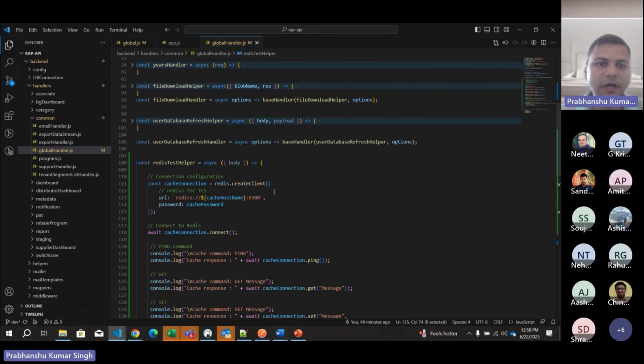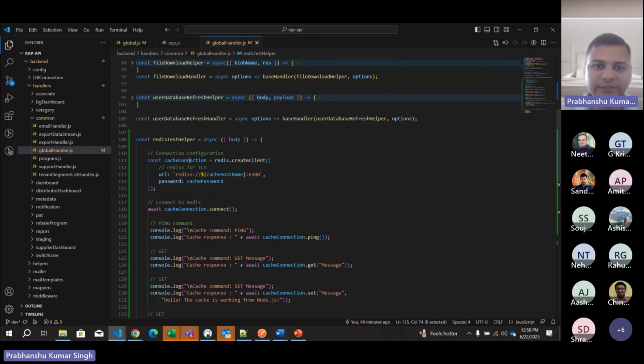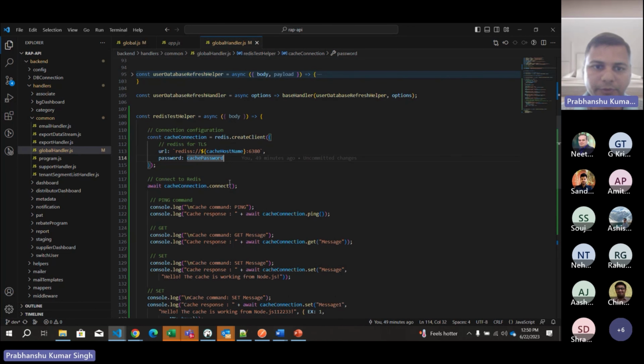First of all, we have to create a connection, and for the connection, we are passing the URL, and the host name will be taken. By default, 6380 is the port for the Redis cache. We can change the port also. This is the URL that we need to create using the host name and the password that we got from the overview page.